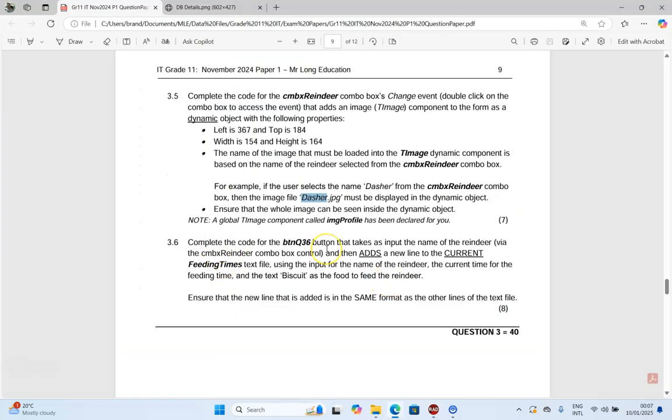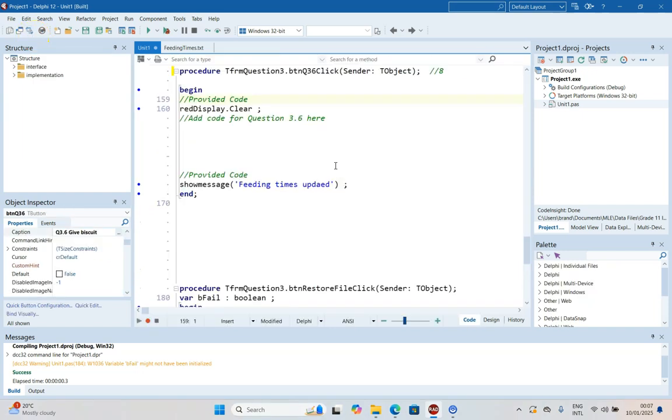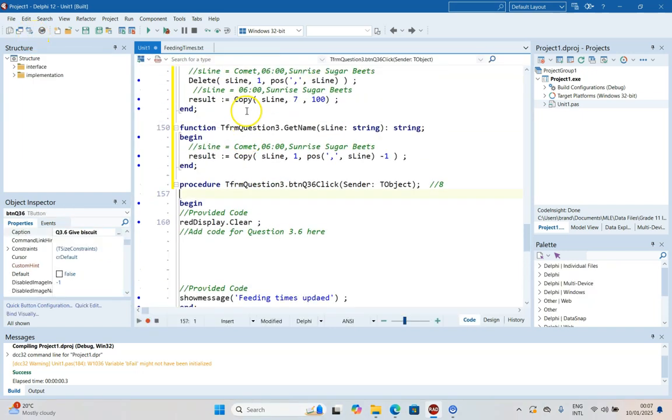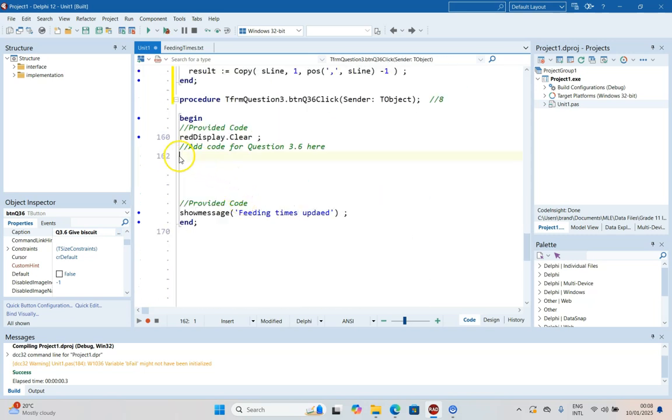8 marks. Complete the code for BTN36 that takes as input the name of the reindeer via the combo box. So the button now is going to take the name of the reindeer. We double click on this button over here. It needs to get the name of the reindeer, so I'm actually just going to copy this, and add it to this. I'm going to make that variable sName of type string. So get the name of the reindeer.